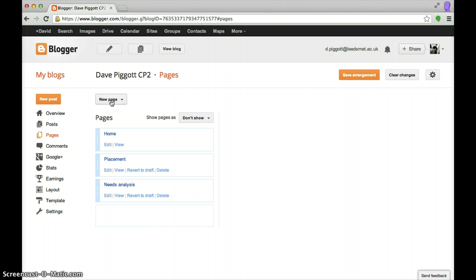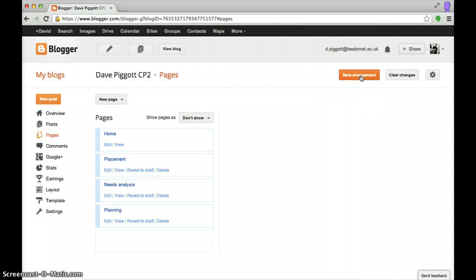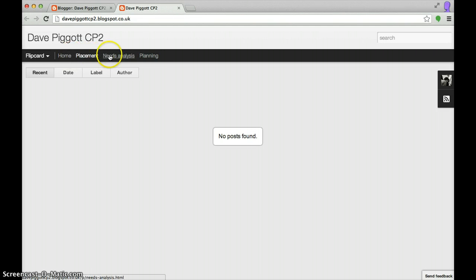You'll see this from the assignment brief. So I'll add a third one, and this is going to be planning. So this will contain your medium-term plans and your micro plans. So that's it really. You'll have your home page, some information about the placement, some needs analysis material, and also your planning material, and that's all going to basically stay static in your blog. So if you were to look at your blog now, you'll see that these pages now appear in the top bar. Okay.